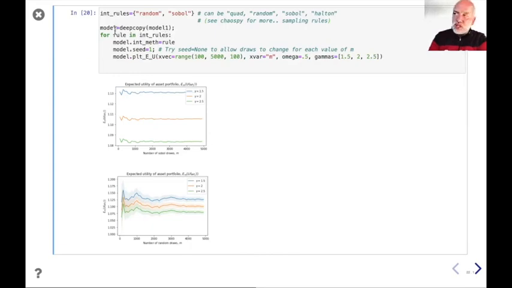Anyway, what I'm doing here is I'm reading in the model. I'm taking just a copy of the model, model 1, so I can modify it without screwing up what I'm doing below. So I'm taking a copy of the model instance, and then I change the quadrature rule. We consider two different rules: Sobol draws and random draws. You can also write Halton draws here if you want, and then I plot the results.